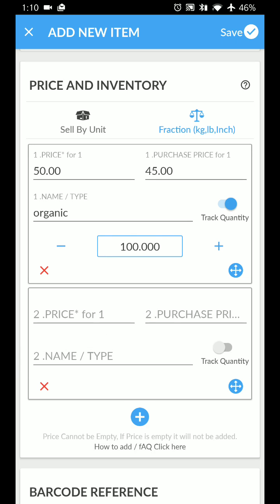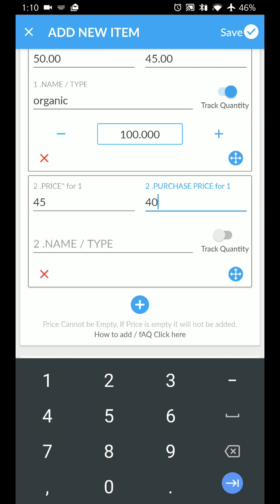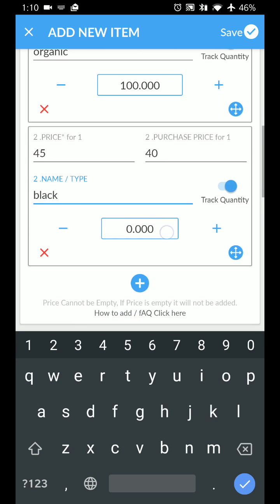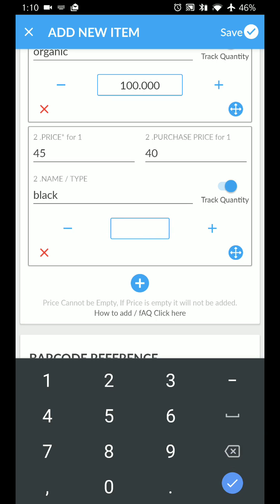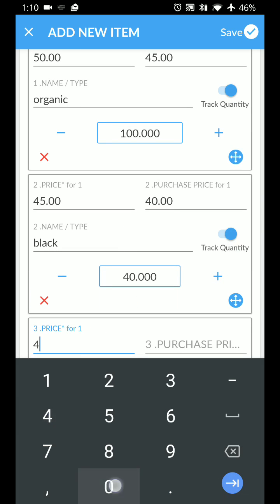In the same way, we can add multiple categories like black grapes with a selling price of 45 and a cost price of 40 and inventory as 40. Adding green grapes as well in the same fashion.